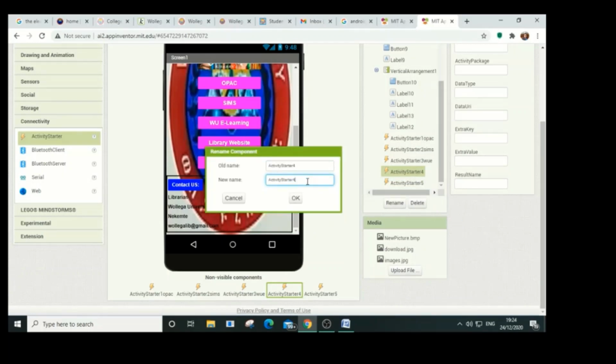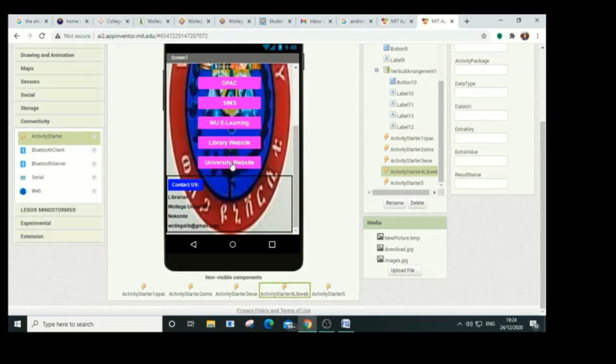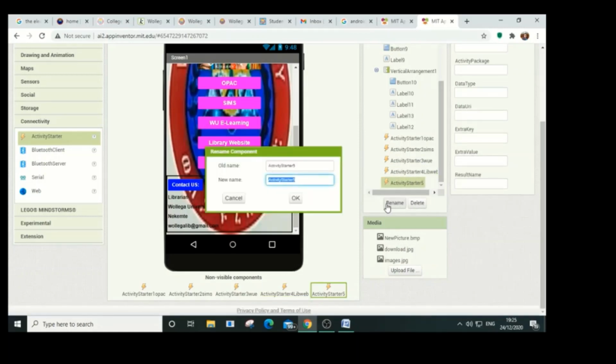Again, you have to rename this one for the library website. And the last one is for the university website. Just click.